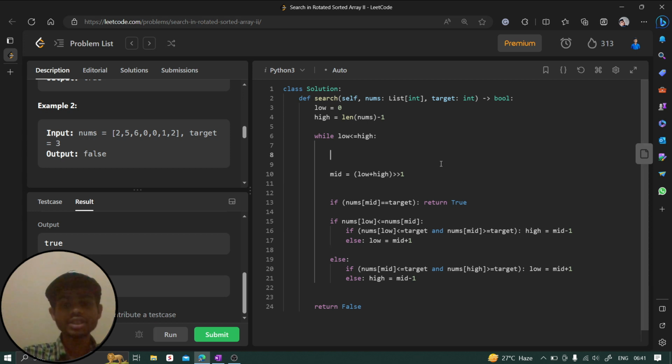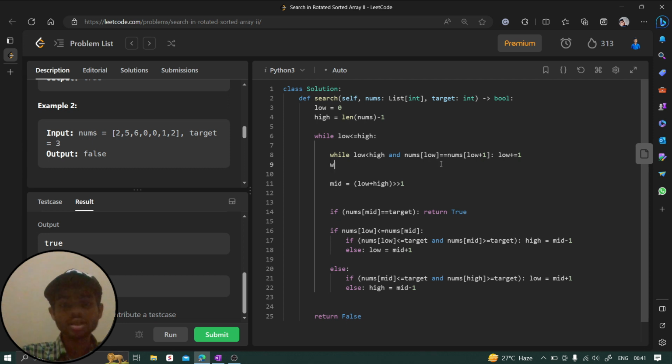Before calculating a mid, just change one thing: while low is less than high and nums of low is equal to nums of low plus 1. If it is the same, then you simply say low plus equal to 1.